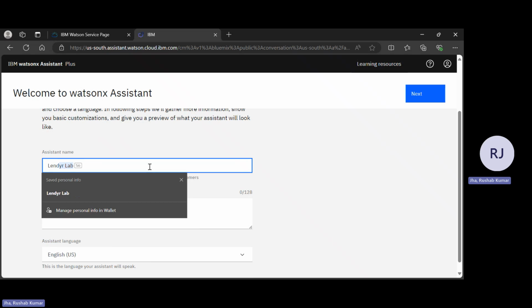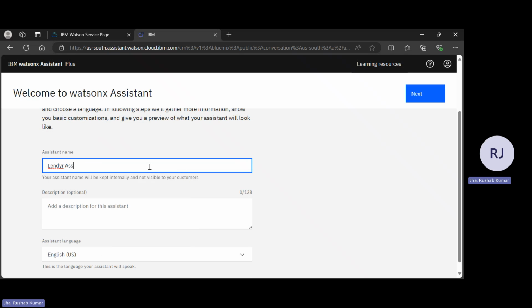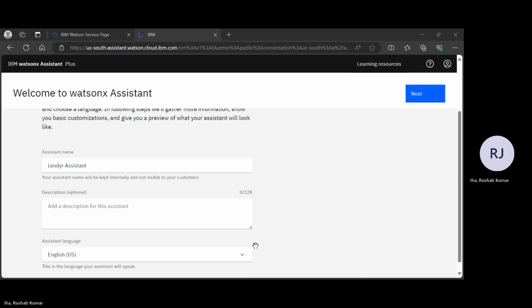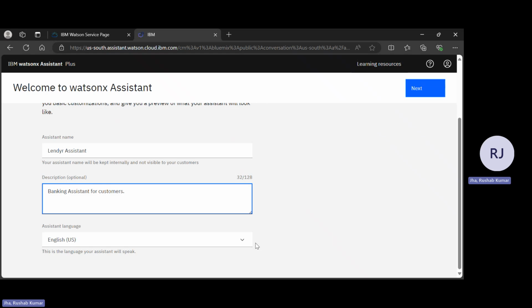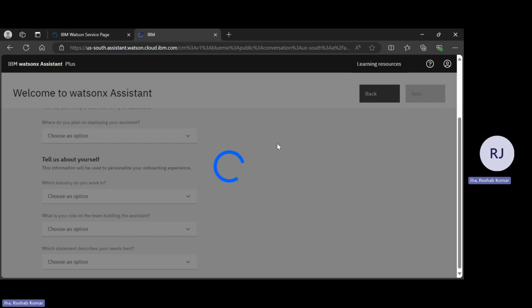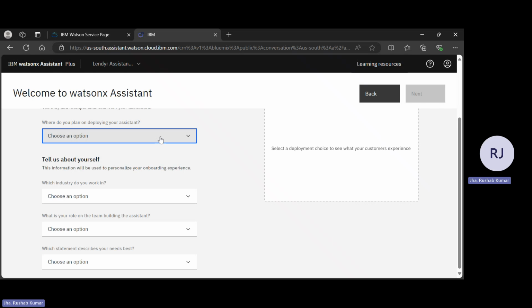Assistant name. Let me keep it Lender Assistant. Let me write that. And then let me write a description as banking assistant for customers. Okay, let me click on next. Once I click on next, another screen will pop up, and it'll ask me for a few more details to exactly understand what this assistant will be all about.